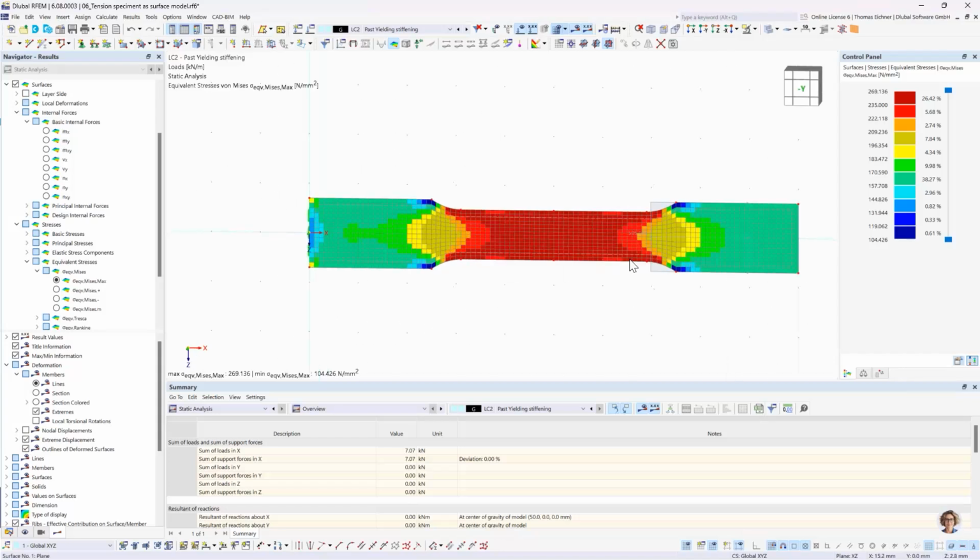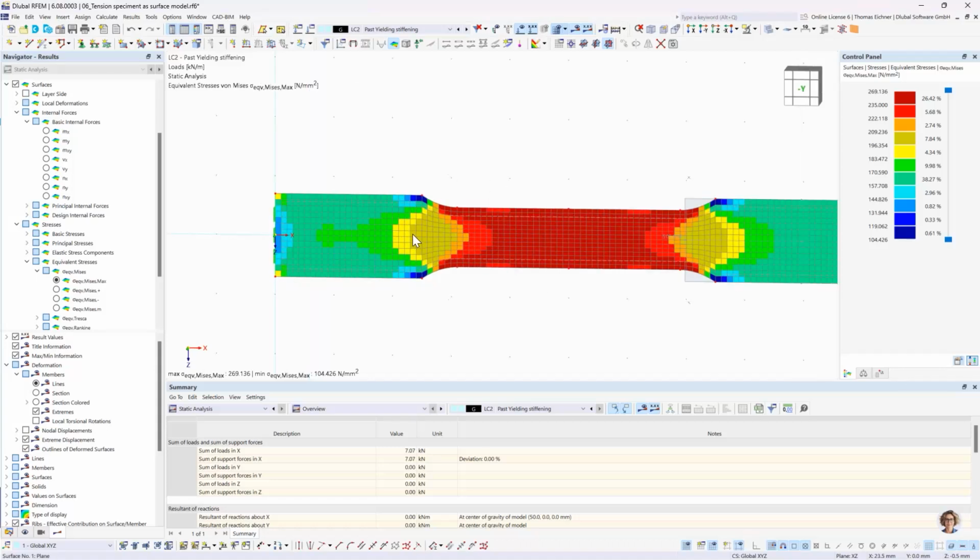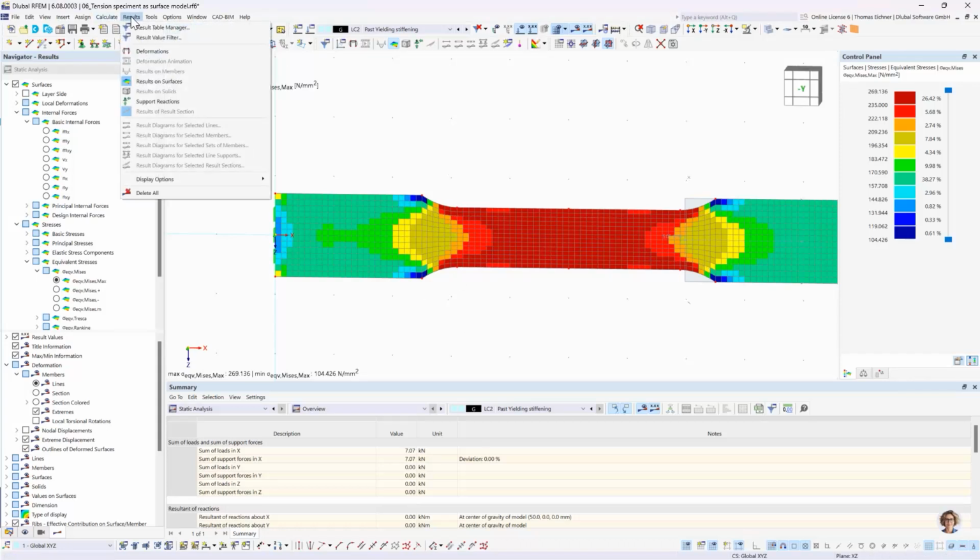One more hint with these results here. What you see is the finite elements, and the elements all have an equal value within the element. This is important when you're interpreting stresses as results, because you don't want the stresses to change within one element. That's what we can also show here.